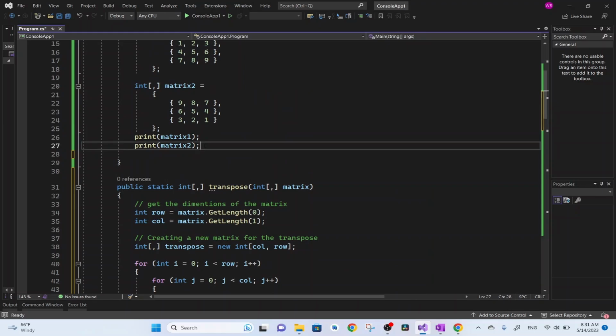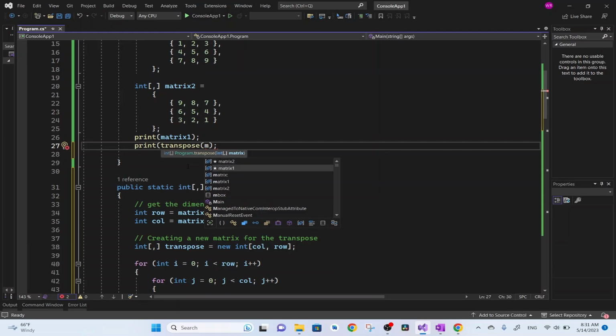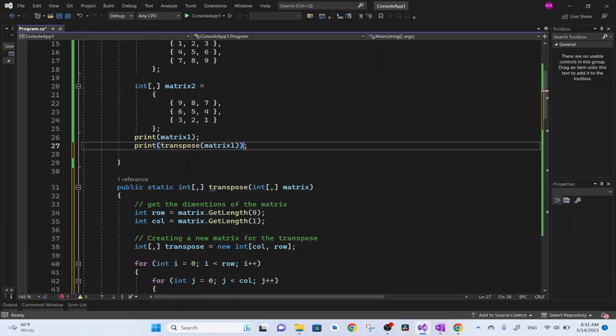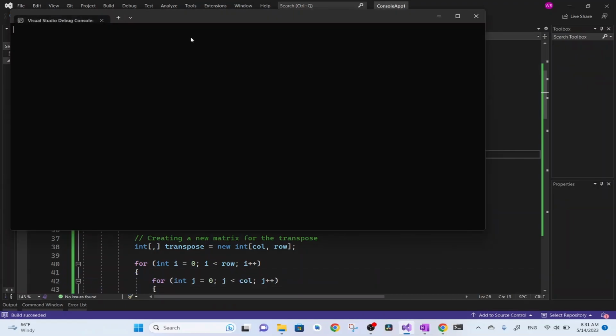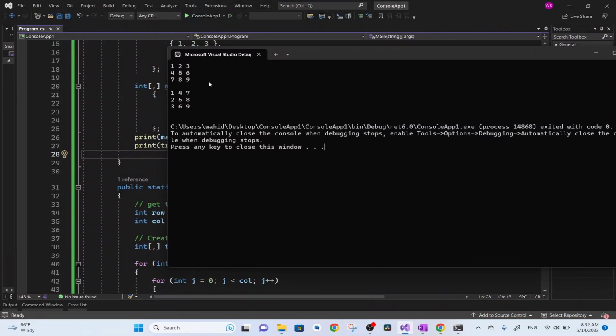So let us get the transpose of matrix A. Print transpose of matrix 1, or matrix. Okay, let me print that. Here I have a 3 by 3 matrix. So 1 2 3, the first row becomes the first column. 1 2 3, 4 5 6 becomes 4 5 6, 7 8 9 becomes 7 8 9.